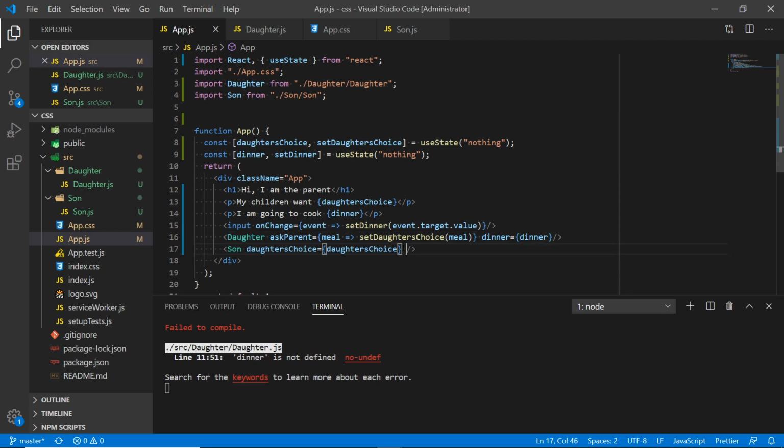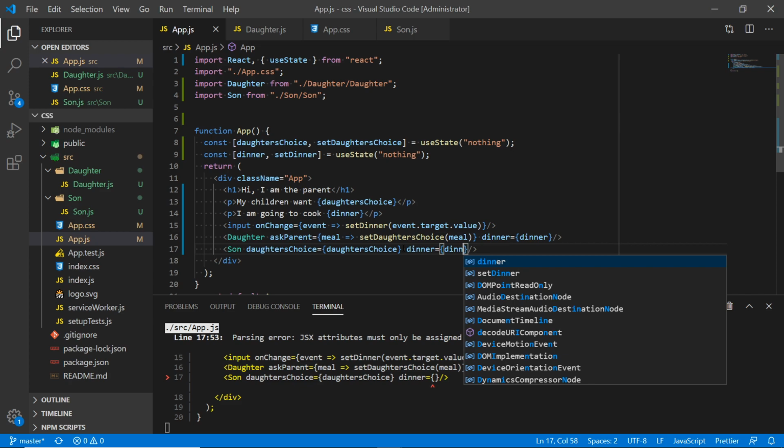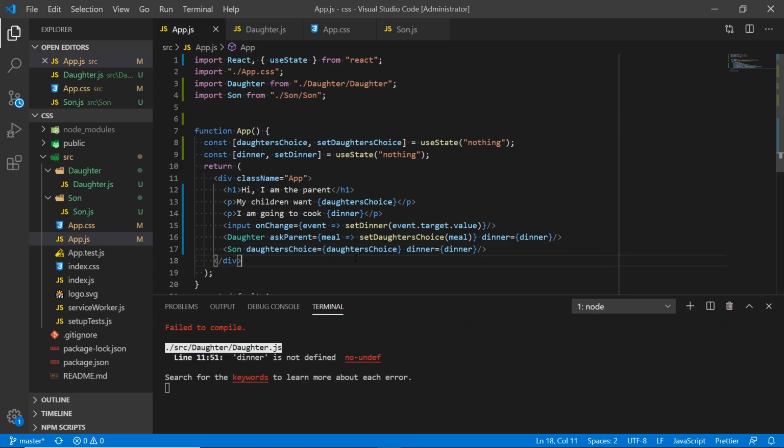And likewise for the son. So dinner and dinner. So you know when you've got dinner equals and then dinner in curly brackets, what you've written there is a prop. So the attributes that you put in a component, those are the props. And what you put after the equals is the data that you are passing down to the component. To update the state in the parent, in the app, we passed a function before, right? And now I'm just passing the data, the string with the dinner they want.